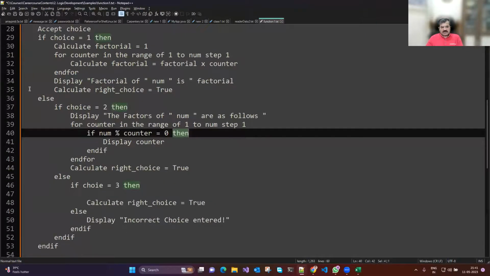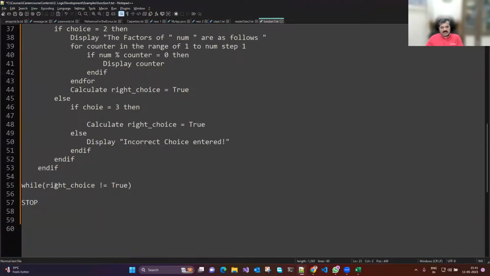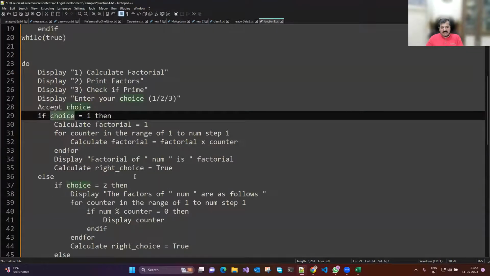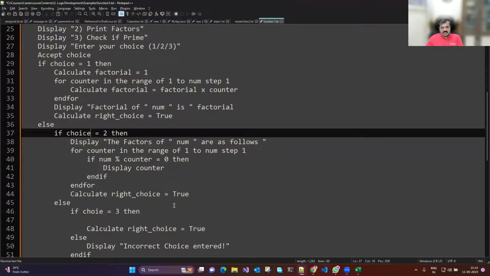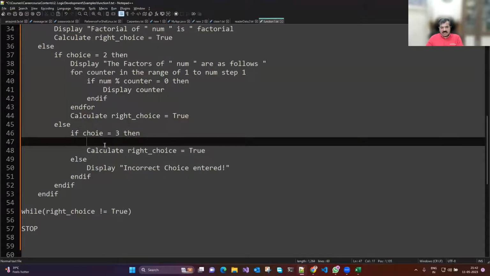Have you understood this? So I am writing a loop. This loop will terminate only when you enter the right choice. Right choice कब रहेगा? अगर आपने choice 1 दिया है तो right choice is 1. अगर आपने choice 2 दिया है तो right choice is 2. अगर आपने choice 3 दिया है तो right choice is 3. Here we'll write the code to calculate prime.